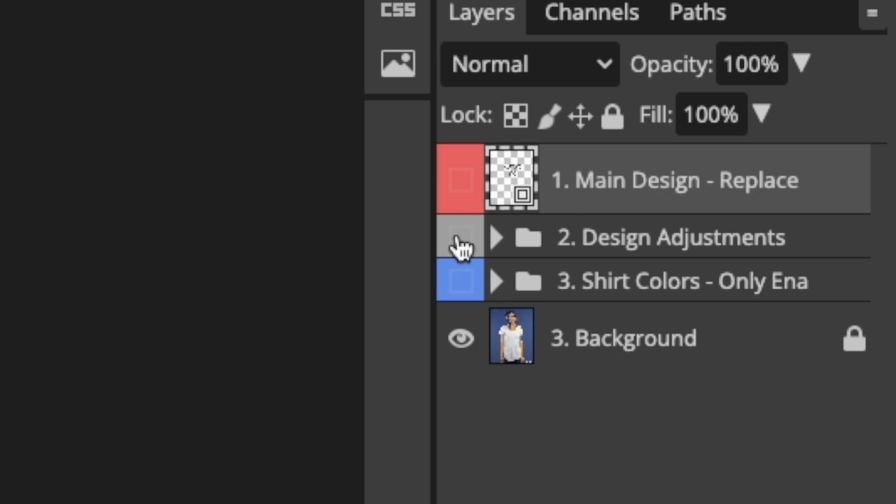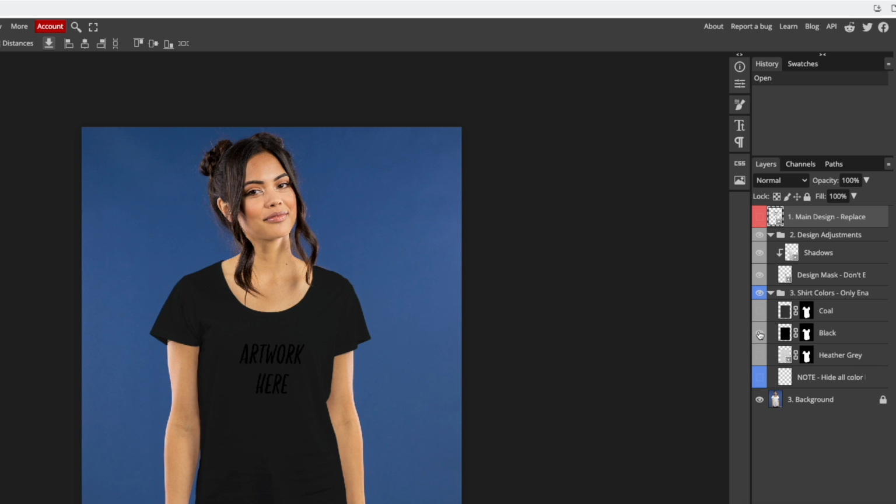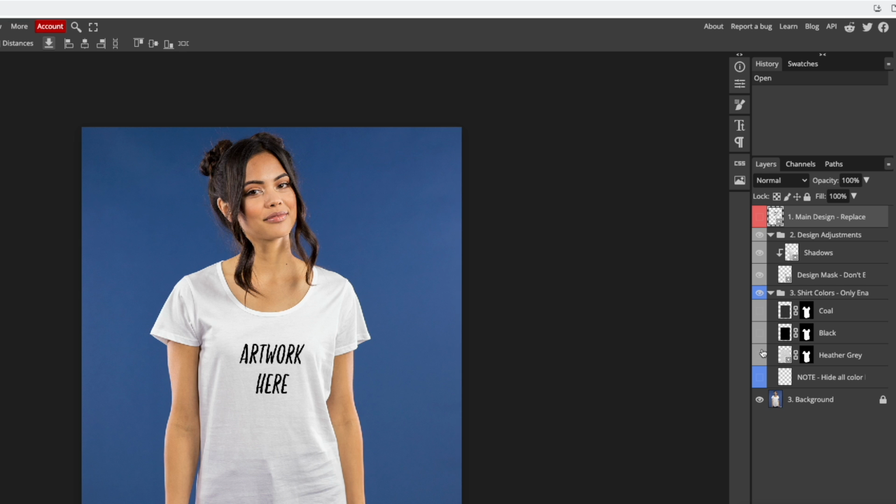So I can turn this off. I can try different colors. So if I want to do a black t-shirt, I can. If I want to do a coal t-shirt or heather gray, there's different colors there. So this is a lot like Placeit, where you can download different things and then upload, just drag in your artwork here. So let me show you what I mean.